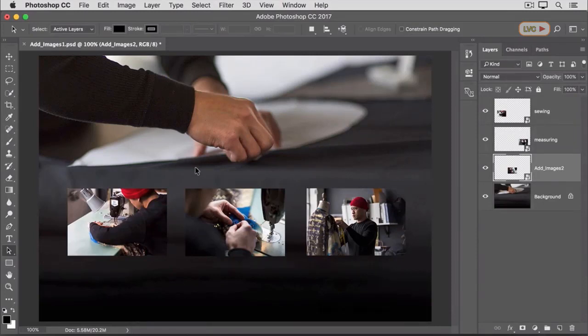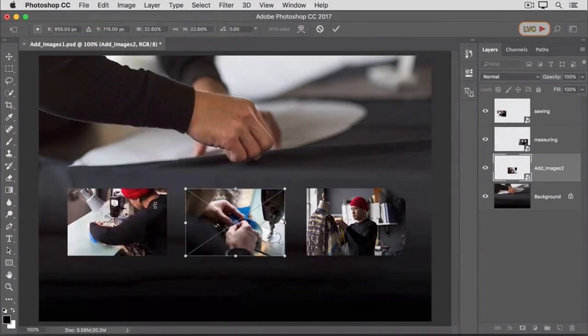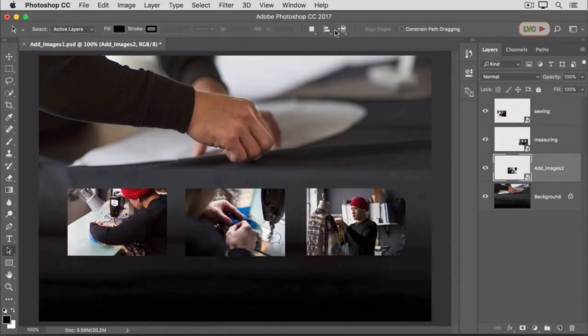And to do that, you'll use the free transform command that we learned about in an earlier video in this tutorial. So let's say I wanted that middle image to be a different size. I would make sure its layer is selected in the Layers panel. I'd go up to the Edit menu and choose Free Transform, hold the Shift key to constrain proportions, and drag from any of the corners to change the size of that photo. And then click the check mark in the options bar to commit that change.